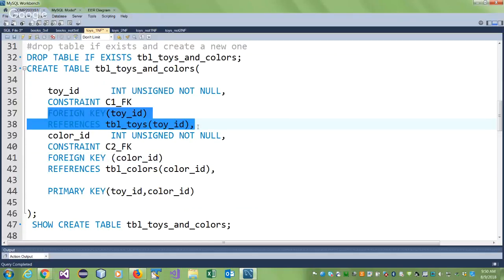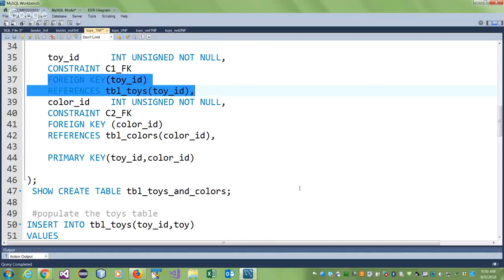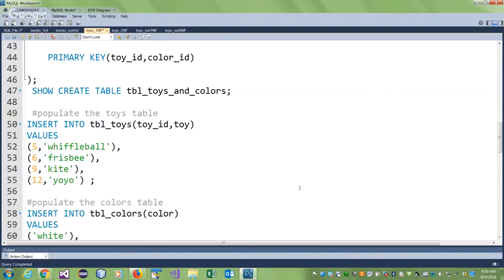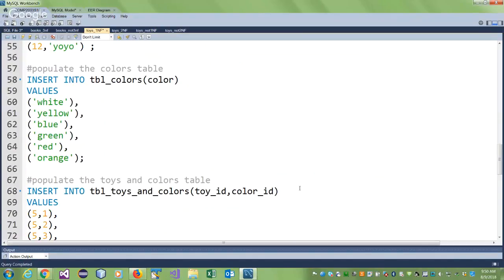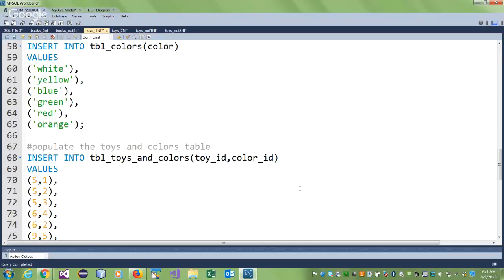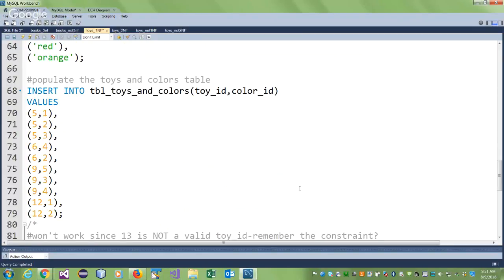The toy ID is drawing its value from the toy table, and the color ID is drawing its value from the color table. Now, if you look at the tables, here is the toys, simple: toy ID, name. You look at the colors table, it just has white, yellow, blue, green, red, and orange. The color primary key is 1, 2, 3, 4, 5. I didn't bother to put any values into it. And now look at the third table, which is not very clear at all.